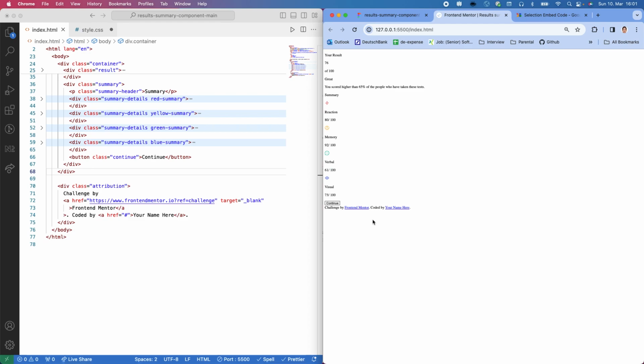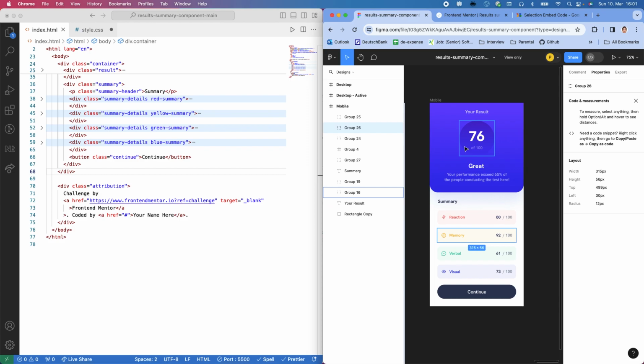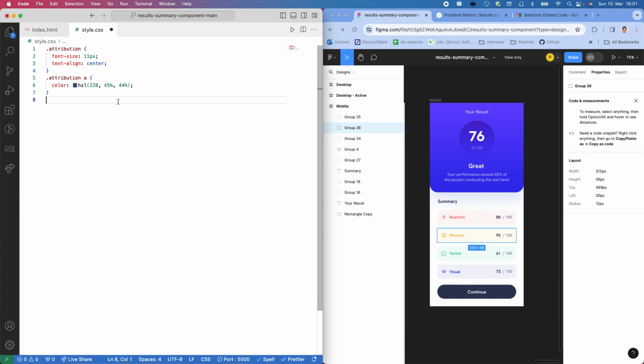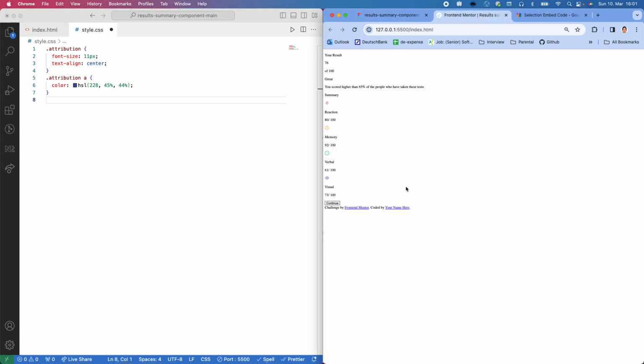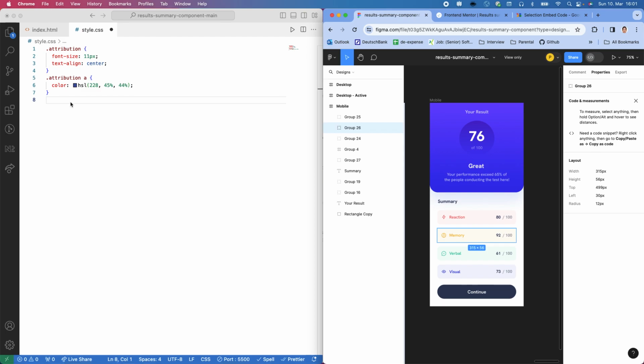Now let's start with the CSS files. For this particular challenge, I haven't used any third-party libraries like Tailwind or Bootstrap. I have tried to implement this with the very basic CSS that we are aware of. So now what we will be doing one by one, we will start using this CSS. So over here, as we see, the attribution is actually for the content over here, that is challenged by front-end vendor coded by the name. So for that styling, that attribution content is mentioned over there.